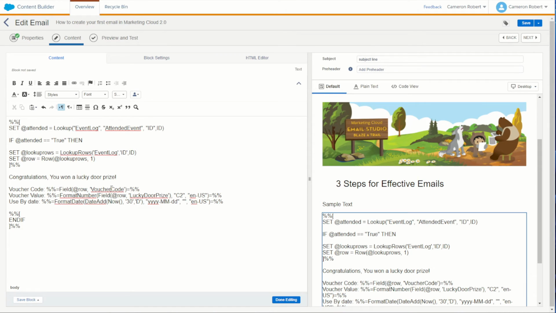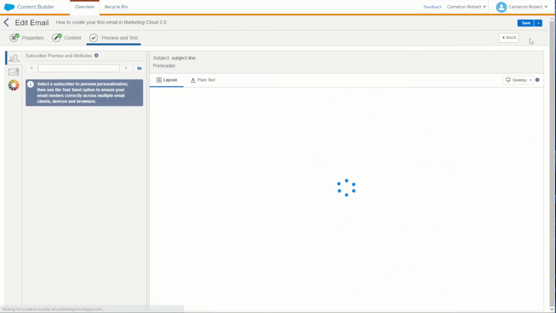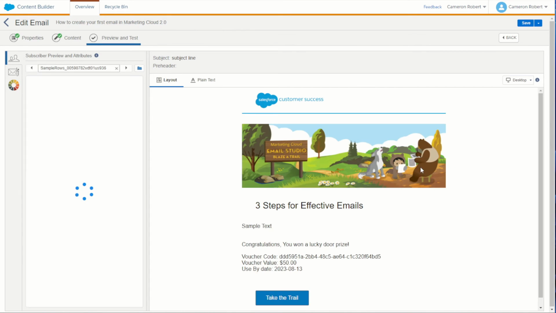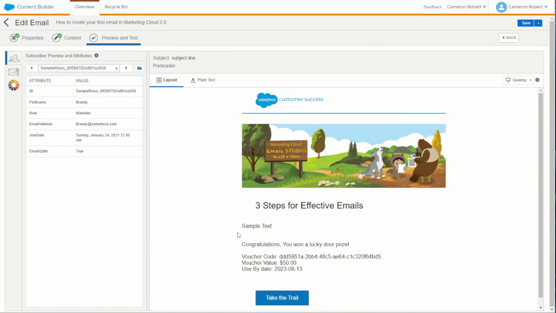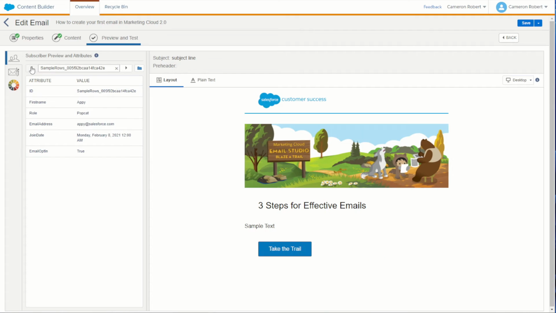$50.00 and our voucher code above. So let's go next and have a look and make sure that Brandy's value comes out at $50. Yes, it does. Perfect. We can go forwards one as well and check it out for Cody, who of course did not attend the event. Nothing shows. Go back. There we are. Brandy's values all show.